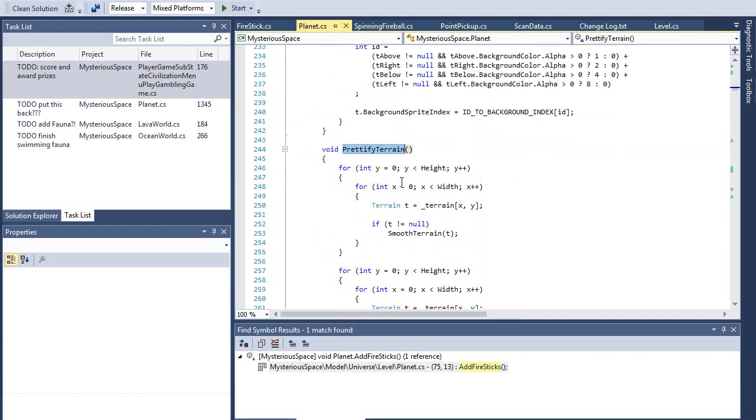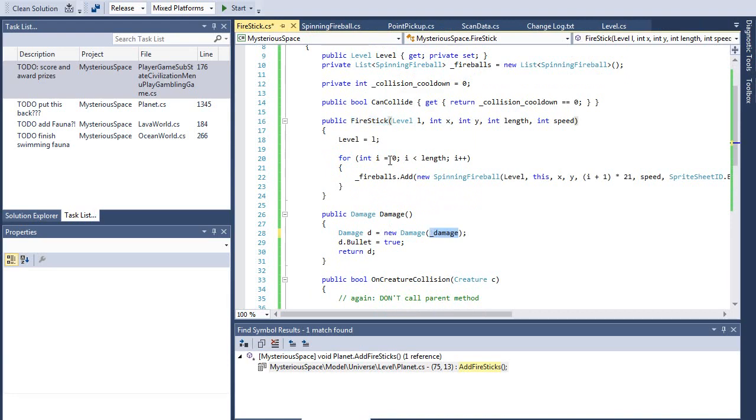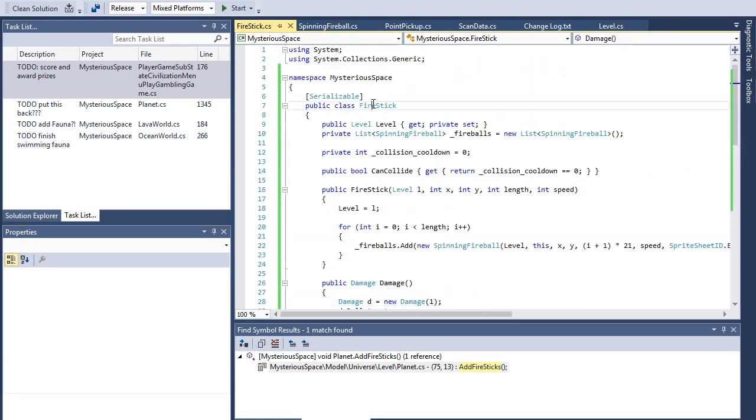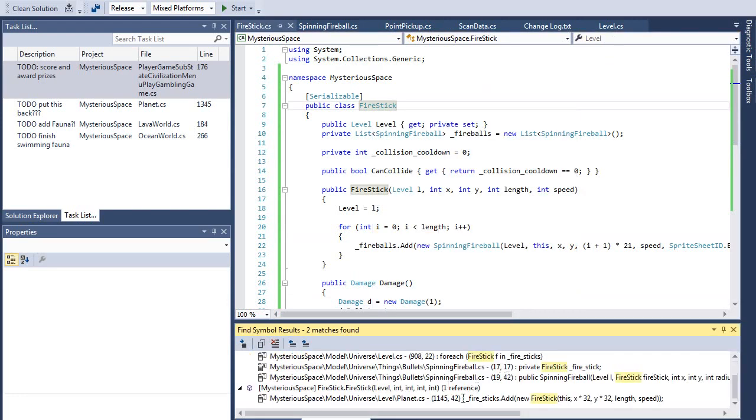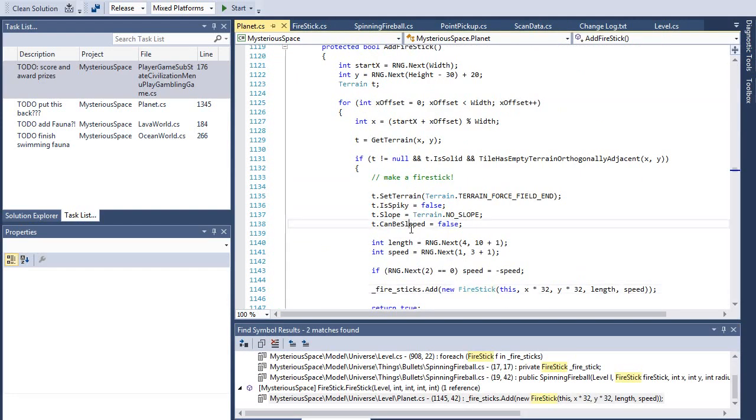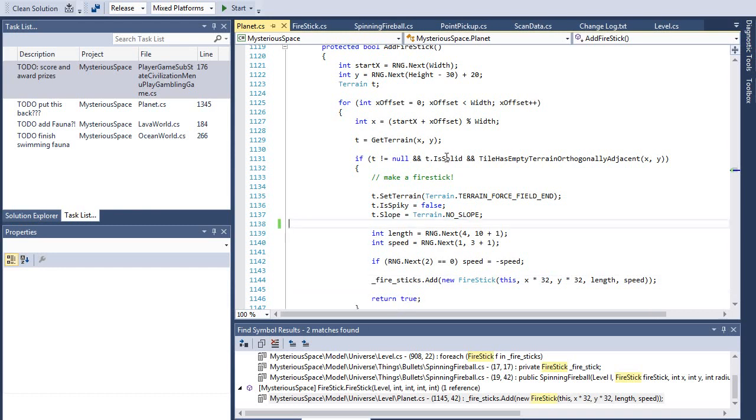Yeah, so, where is it? Firestick, find references. Yeah, we don't need to worry about that. We just need to clear the slope if it exists. I think it was the sloping effect that was changing it. It was doing it wrong, right?